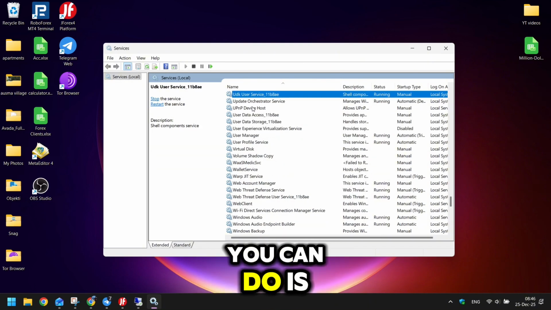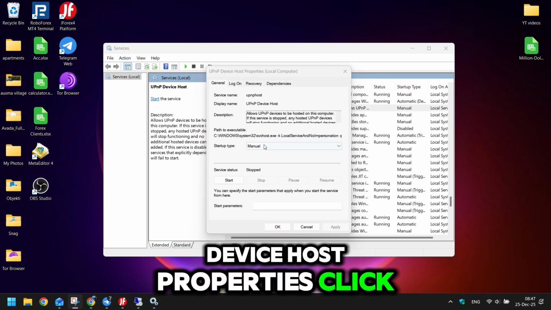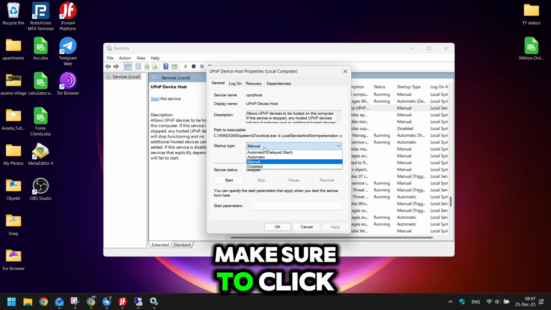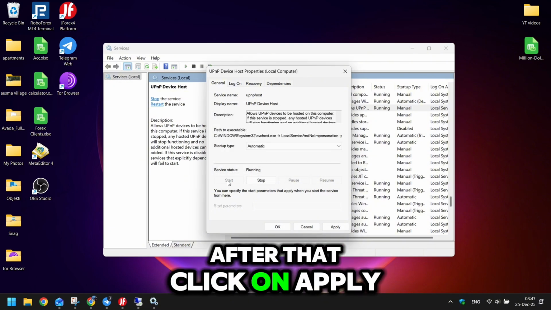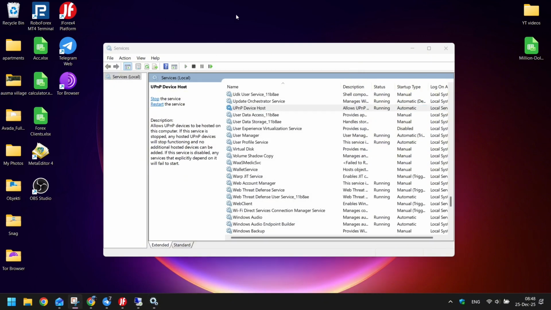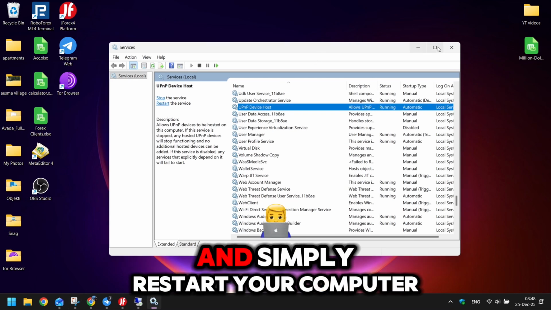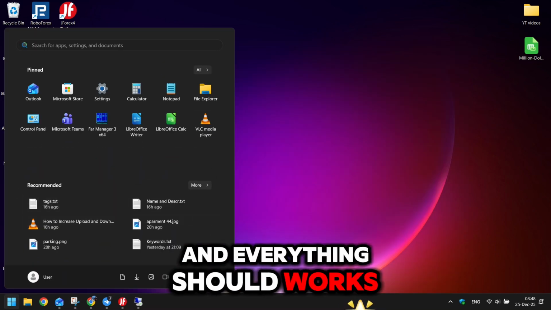Okay, the last thing you can do is click on UPnP Device Host Properties. Click on Automatic. Make sure to click on Start. It will load, and after that, click on Apply and OK. Okay, let's close the window and simply restart your computer, and everything should work normally now.